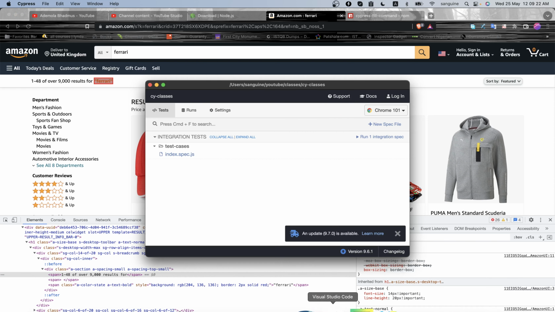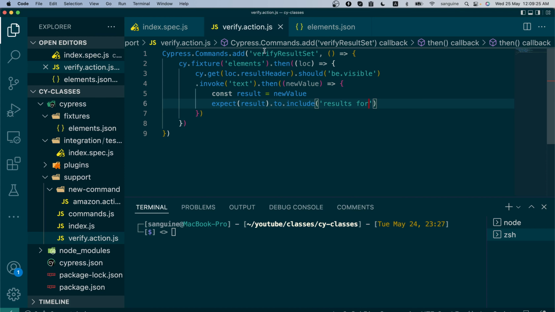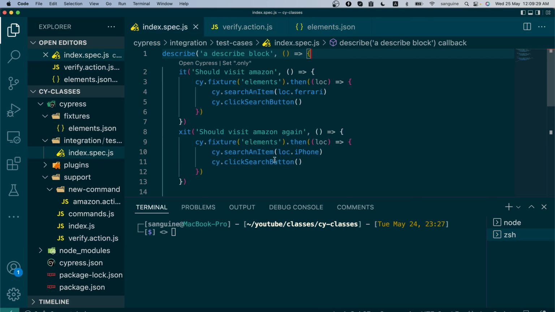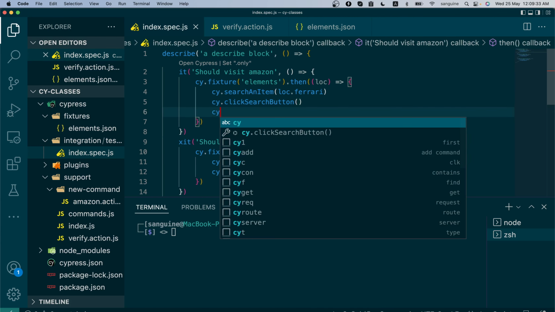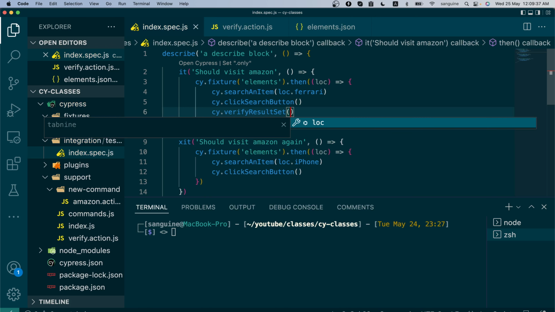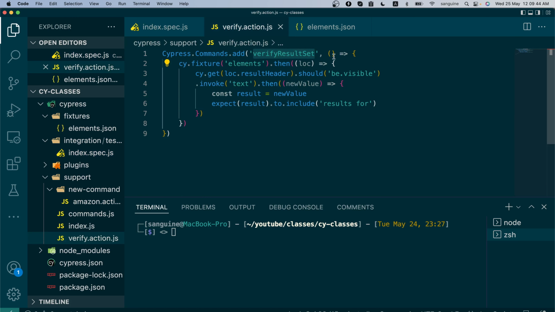Before we do that, we have not finished. So we can carry verify result set and put it here in the it block and say cy dot verify result set. Now, do we have an element to return? Do we have an argument with it? Let's check. No arguments yet. So let's check this and see if it will work.